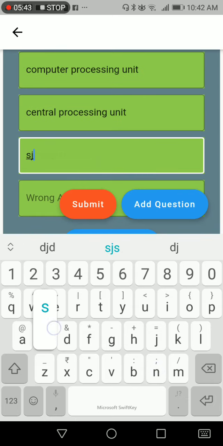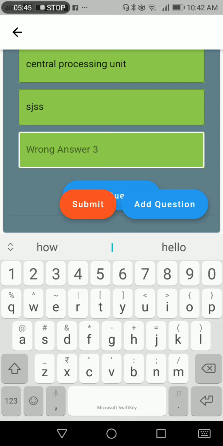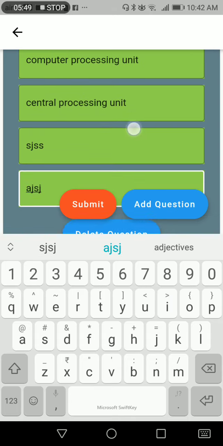Some XYZ, you can put some wrong answer, right? But it should be like some meaningful wrong answer so that students get confused.